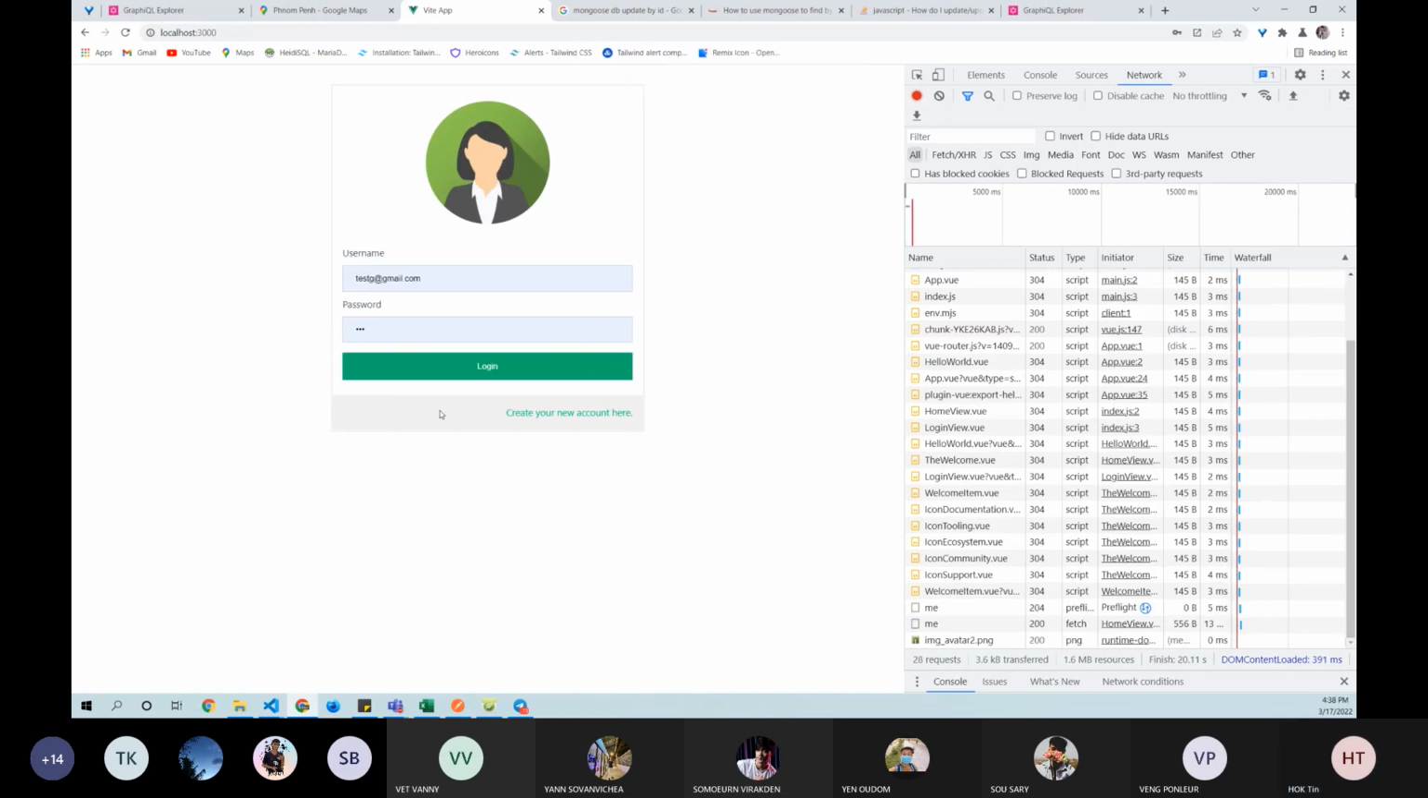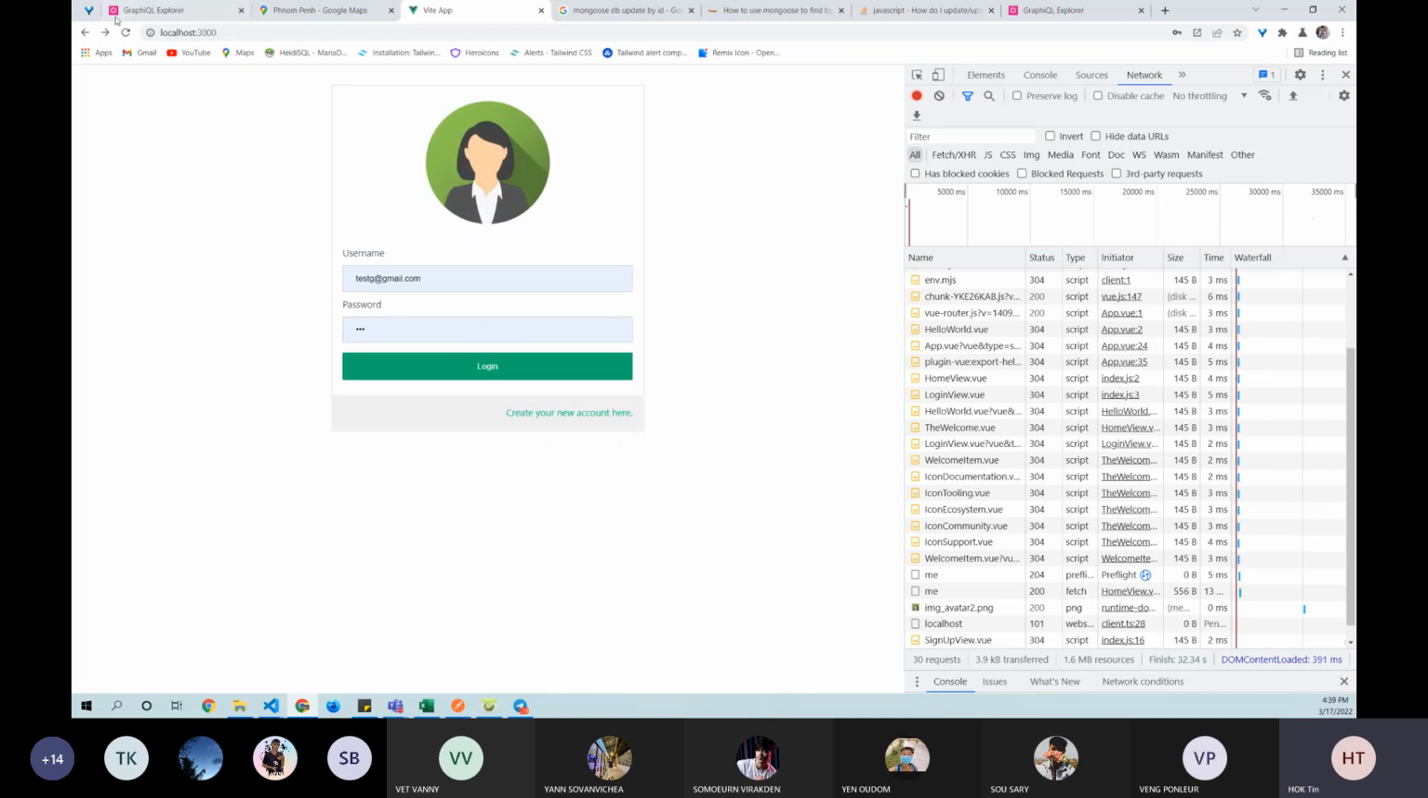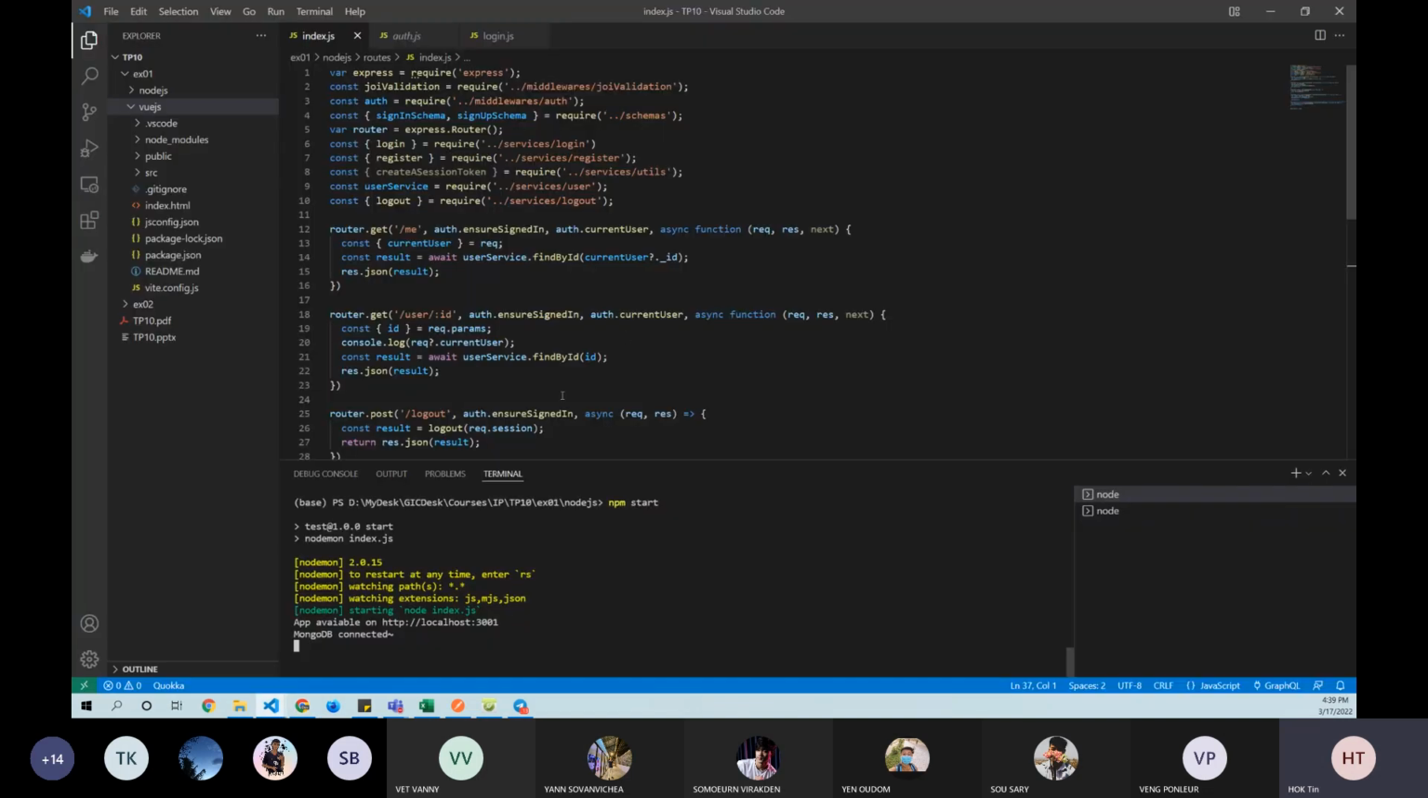So make sure that your website is working fine, like this one. Maybe you can create a new account here. I think you can just follow that. I think this one is the demo for the front end in Vue.js, which you have to do.